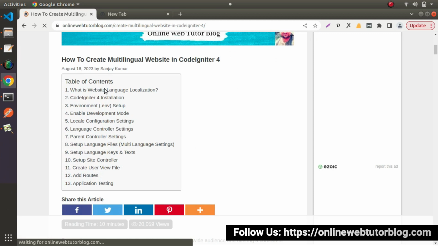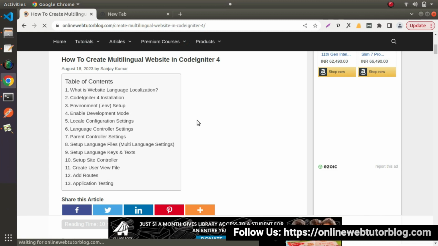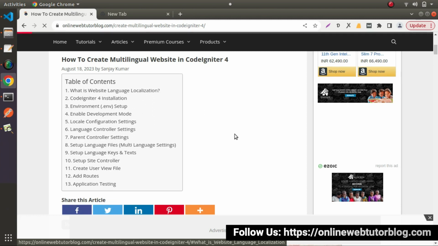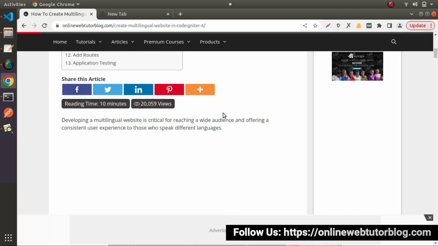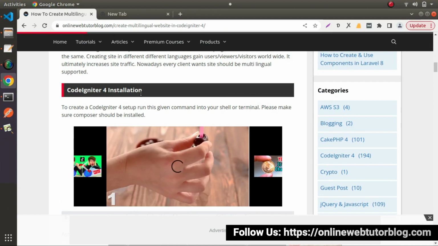Scroll down. So as we can see, we have multiple steps that we have to follow to make a CodeIgniter 4 application into a multi-language website. So don't worry about any point from this list. We'll discuss each and every point in a very detailed way. The first point is what is website language localization, and this is all about what is a multi-language website. Now the second point is all about CodeIgniter 4 installation.